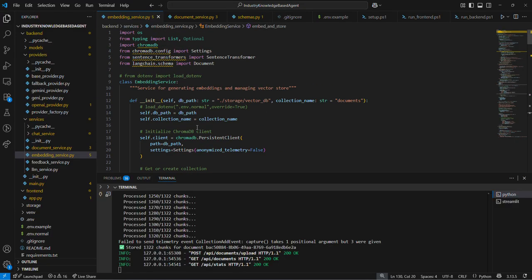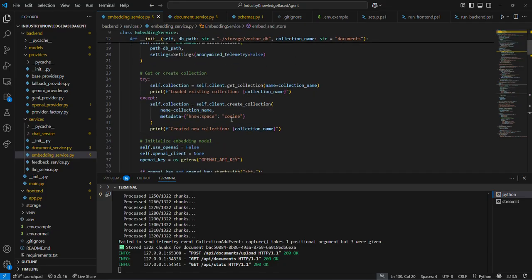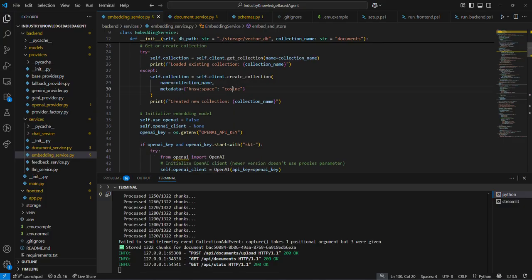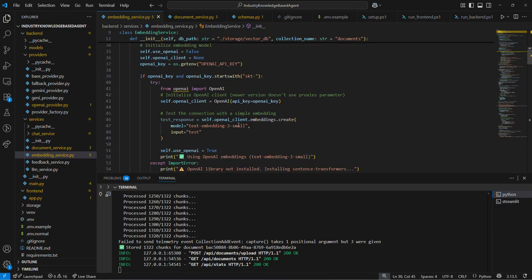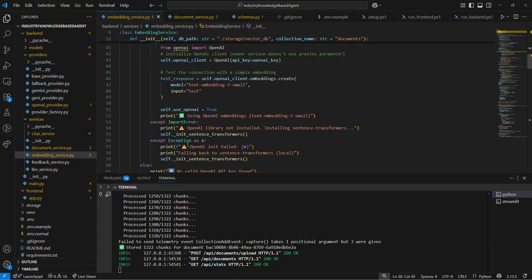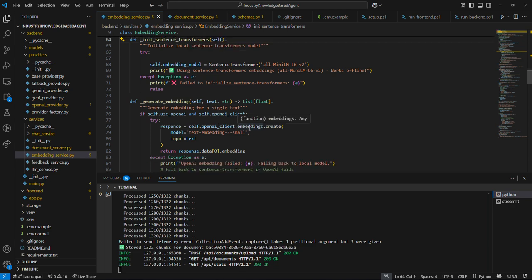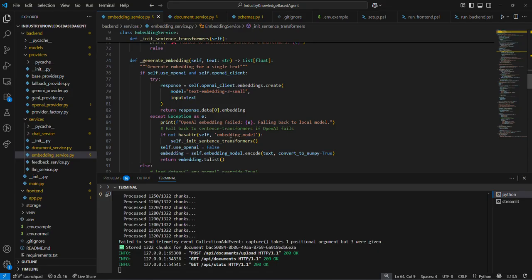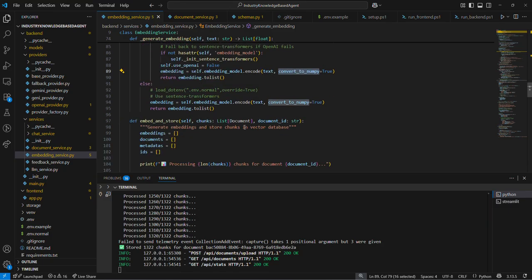Here you can see embedding is happening: the initialization of the vector DB, what the collection name is, and which similarity type you want, which you can mention here. If you want OpenAI-based embedding, you have to give the OpenAI key; otherwise it will use a sentence transformer. I'm using the sentence transformer, and the embedding will be generated here. You can see the embedding model will encode to a numpy list.